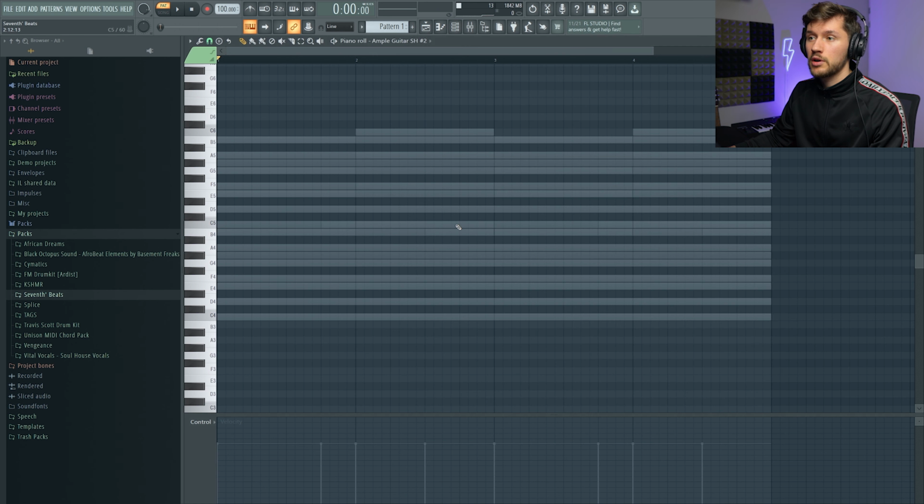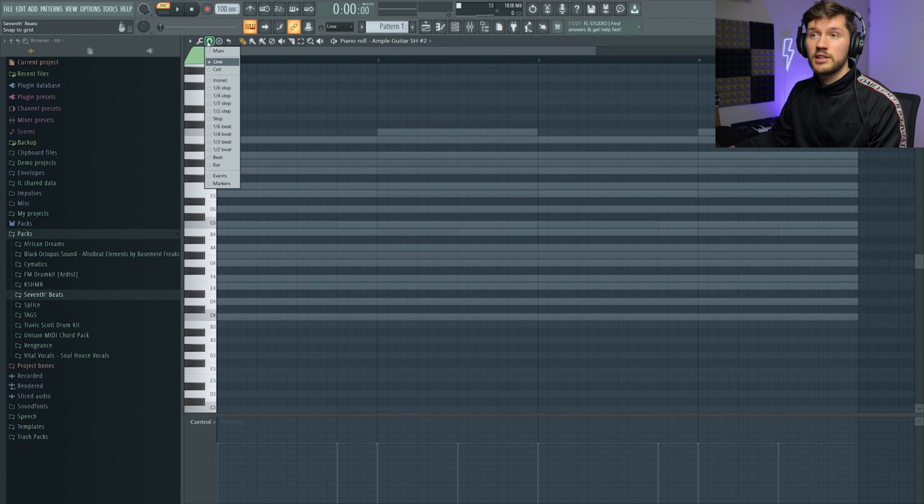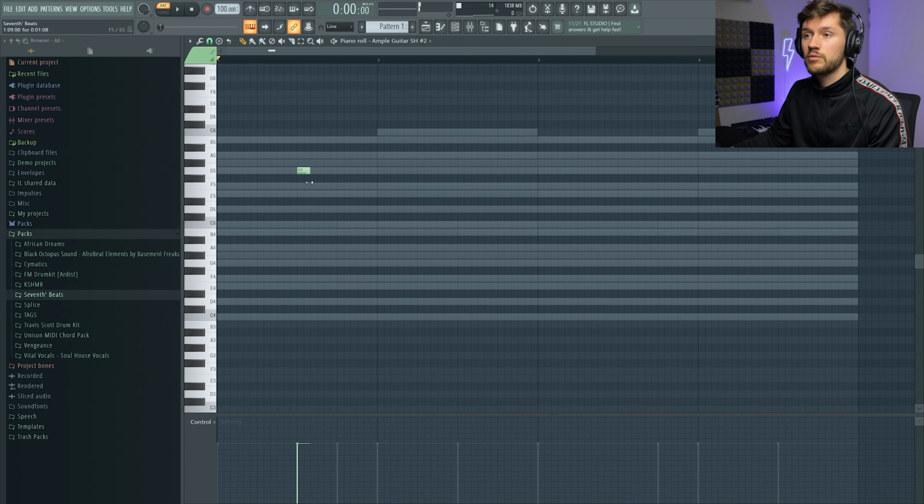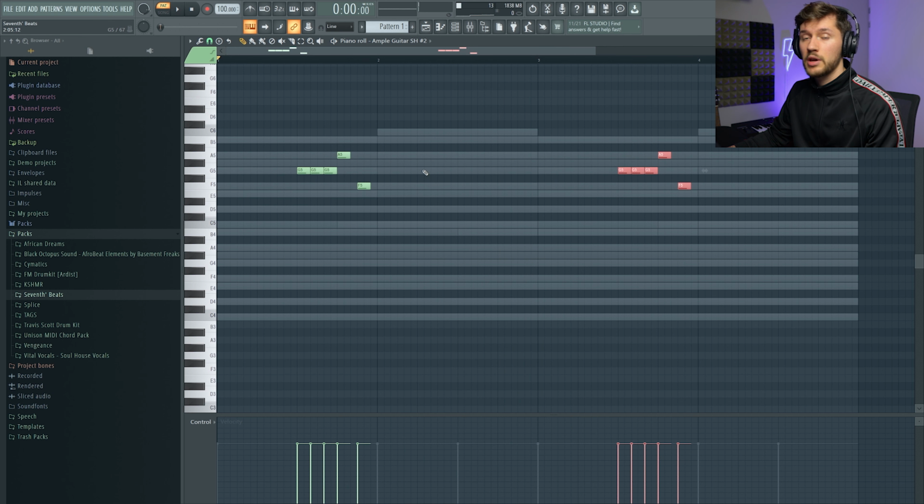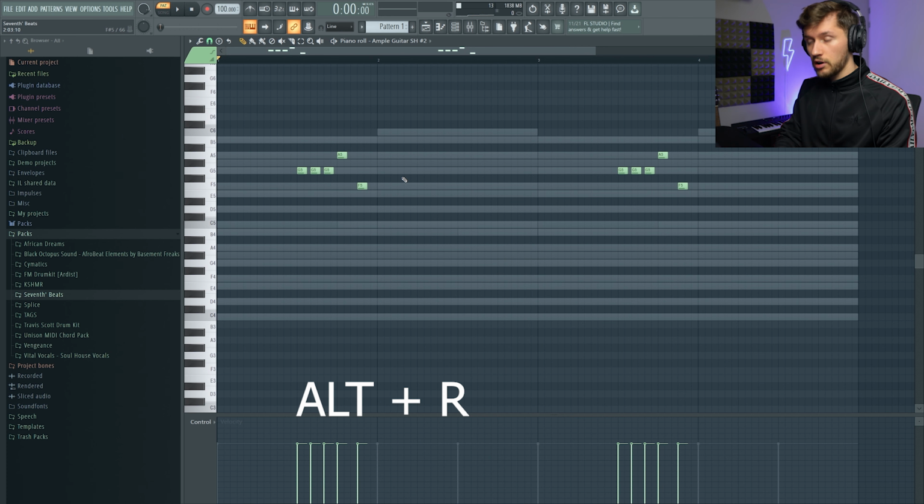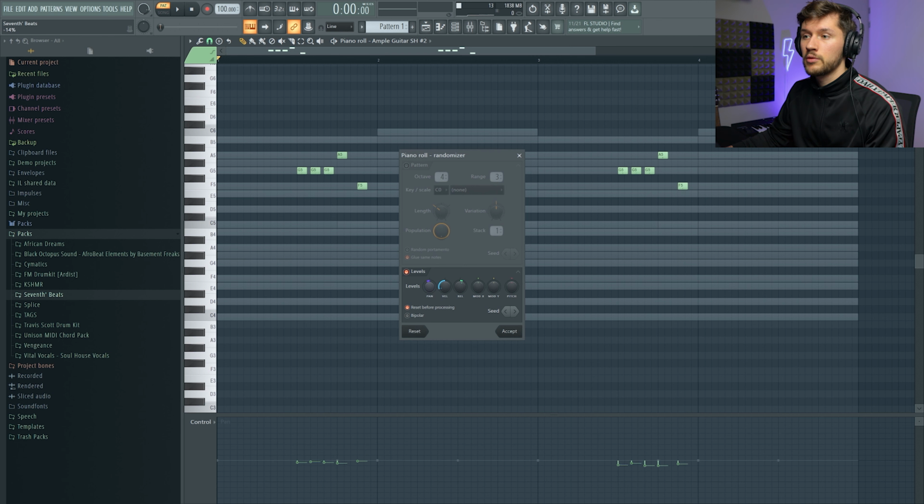And I'm going to add another Ample guitar. So I'm just copying this one and I'm going to use some 1/3 notes. So select this one and select 1/3 step. And for example, I'm going to choose a G. And just copy it again. Maybe make the notes a little bit shorter. And we're going to randomize this progression. So select Alt R, so randomizer. And just randomize the velocity.